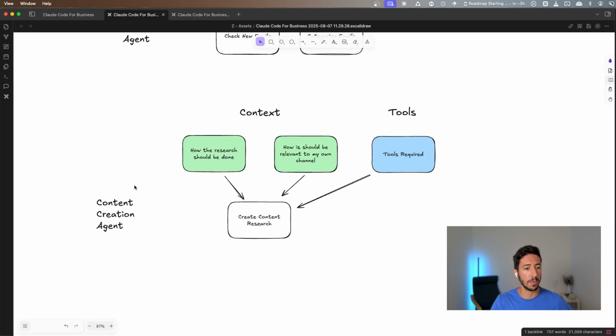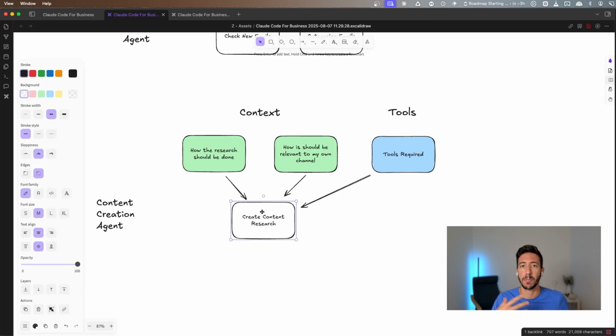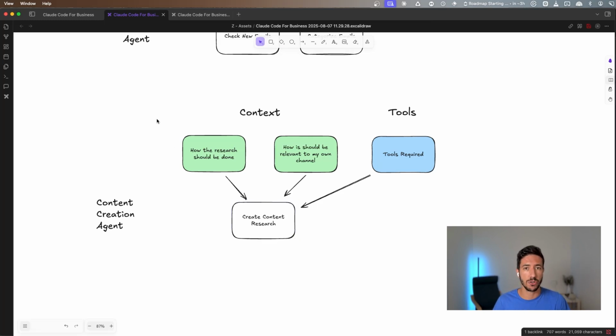The second example that I want to show you is a research example. In this example, we will use content research, which is a process that I need to do a lot of the time when creating new YouTube videos. When we need to do a process like that, we generally need this information that we have over here. First off, how the research should be done. If we have a specific framework about how we decide to perform the research, if we need to search YouTube, if we need to search the web, or whatever things we need to do, how it should be relevant to my own channel. If we perform research and come up with some ideas for a video, we want to make sure that those ideas are relevant to our own channel.